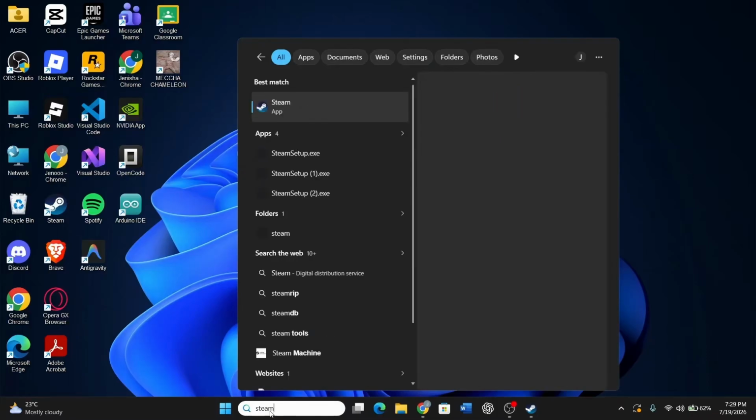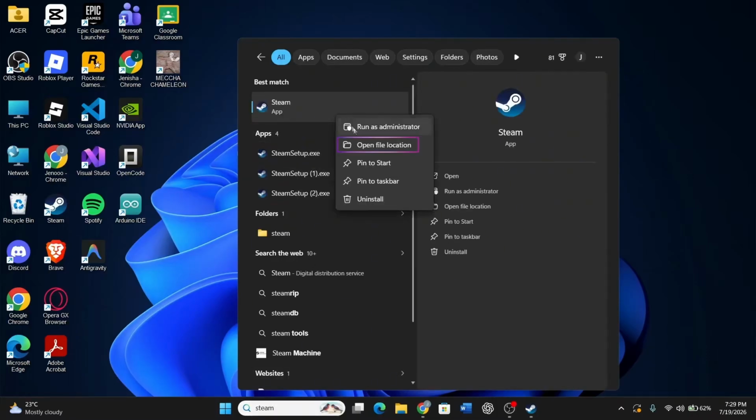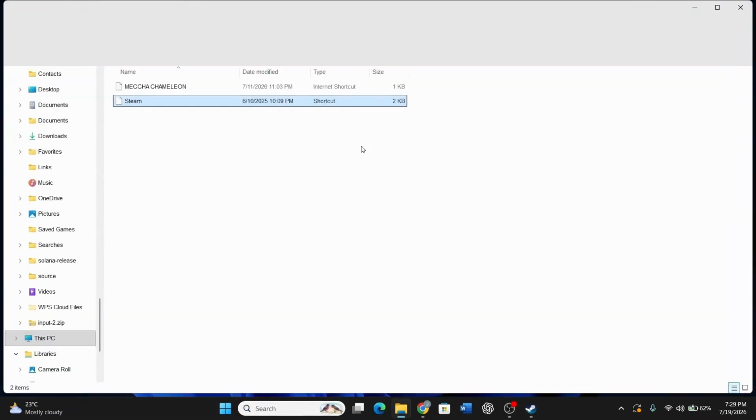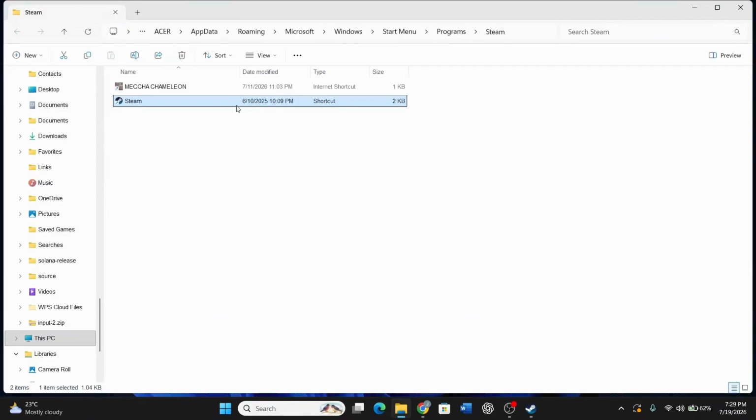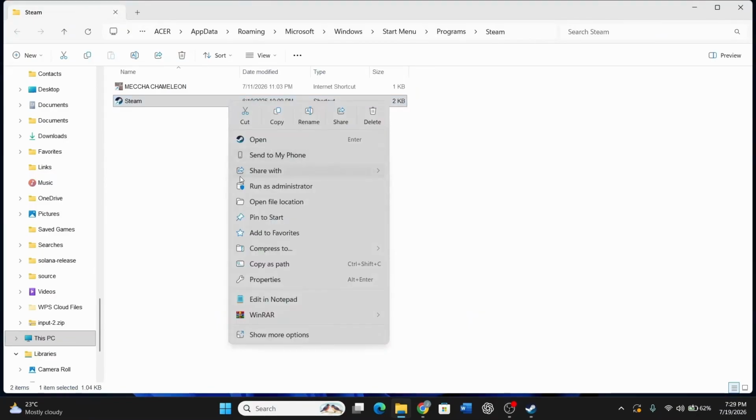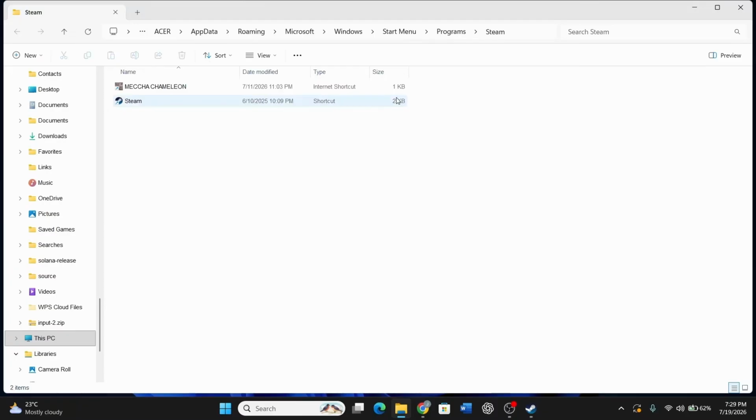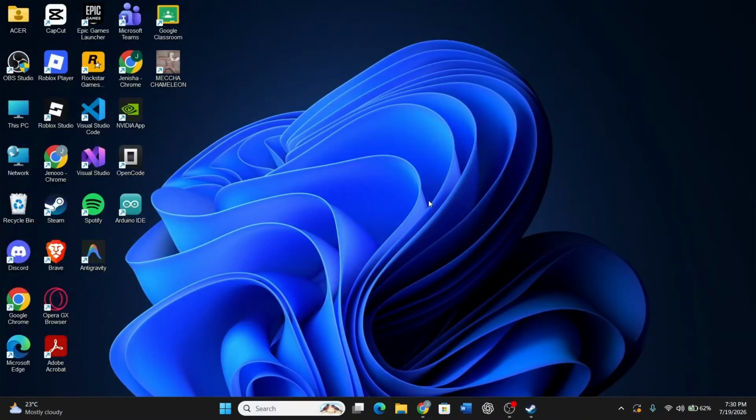From here, right-click on it and select Open File Location. At this stage, inside that folder, look for a file called steam.exe, then double-click it directly to try launching Steam that way. Keep in mind, outdated graphics drivers or antivirus software can sometimes block Steam from opening, so check Windows Update and your antivirus settings if the issue continues.